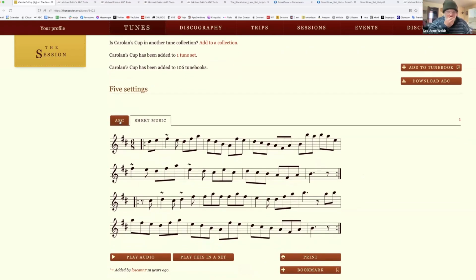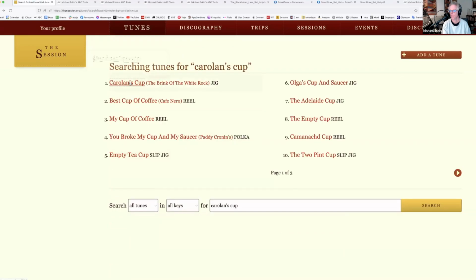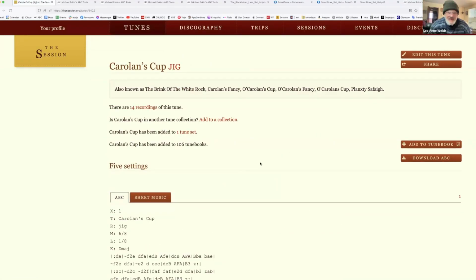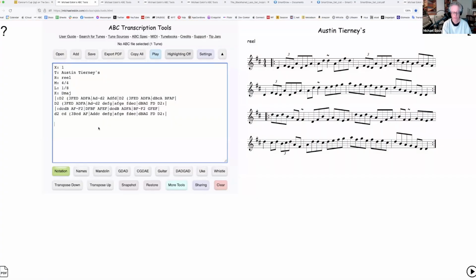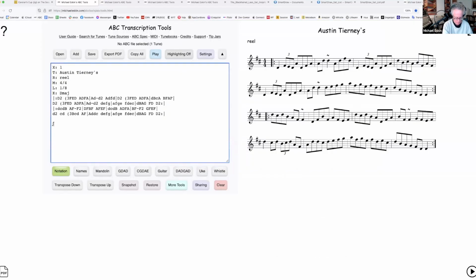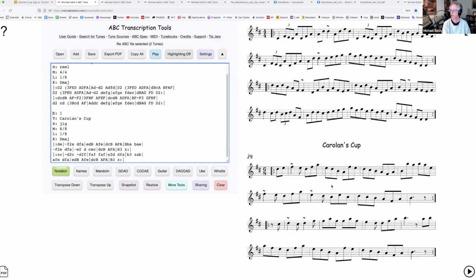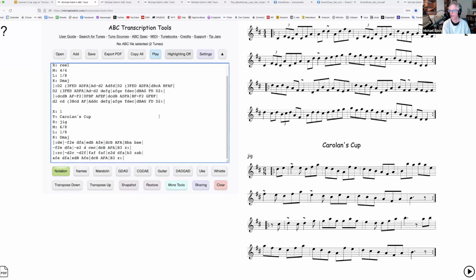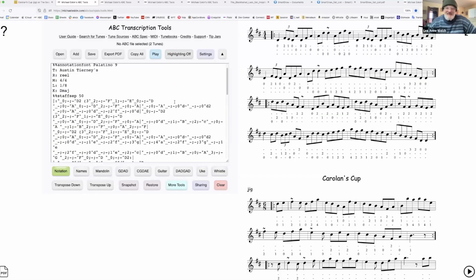Okay, so we'll take Carillon's Cup, and again we got it from the search. Then you click on ABC and copy, and then we'll just add that. Oops, sorry. Okay, hit the right keys. There we go. Here's Carillon's Cup. Get rid of that character there. So we have Carillon's Cup. So that's one way you can construct it, and then you could add the Dulcimer tab, and then export them to PDF.